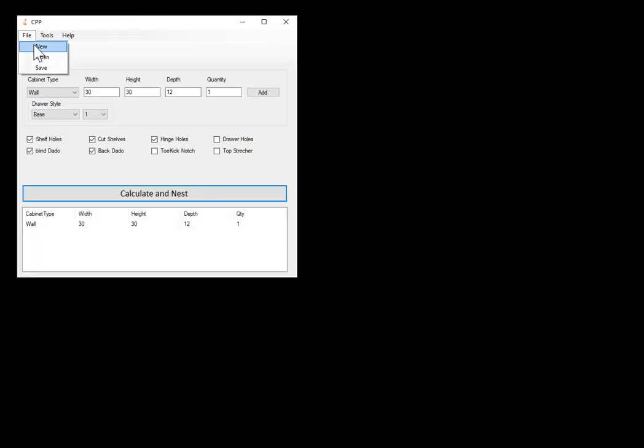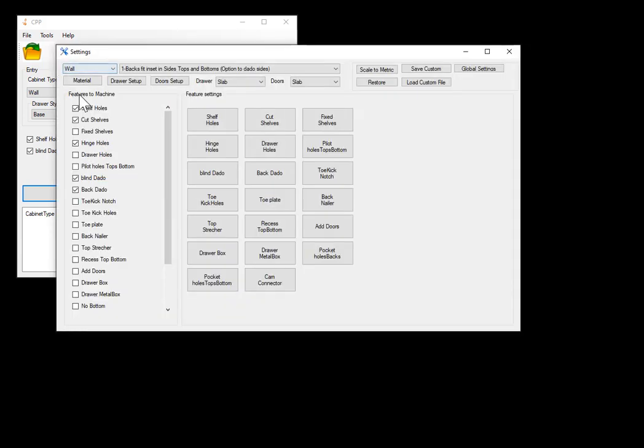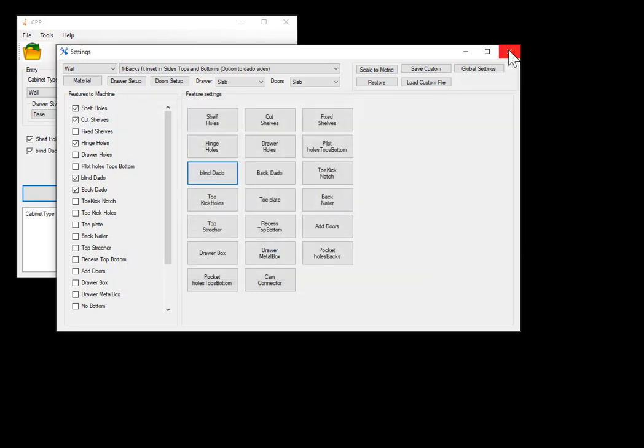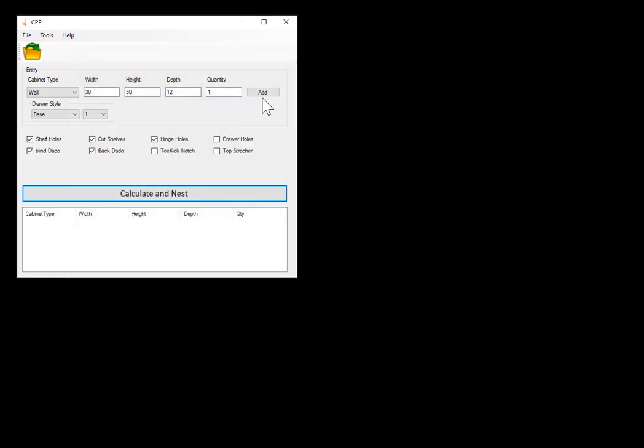So going to File, New, then going into Settings. With this option for the blind dado selected, I'm going to go ahead and change some options. I'm going to change the width to be 0.75 inches. We'll save this setting and close. Enter another cabinet in and calculate nest.